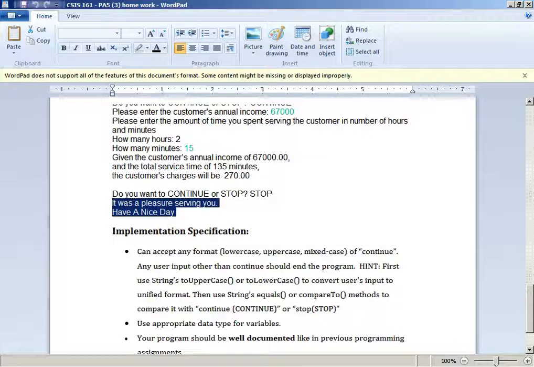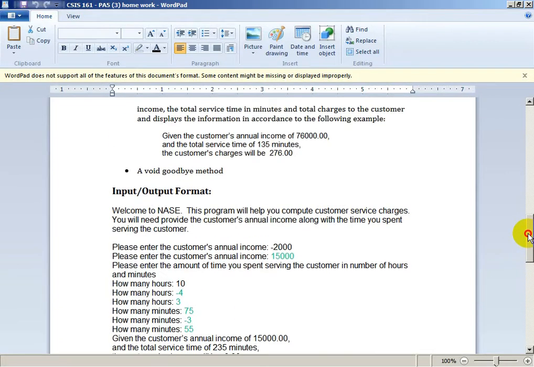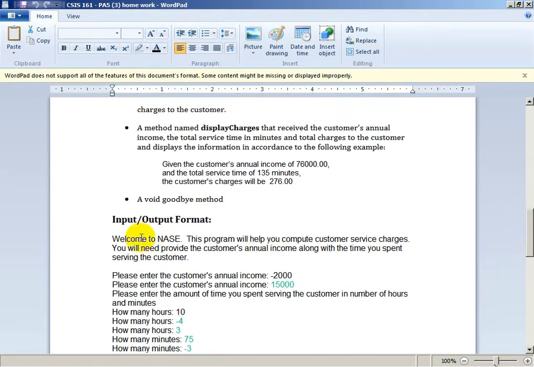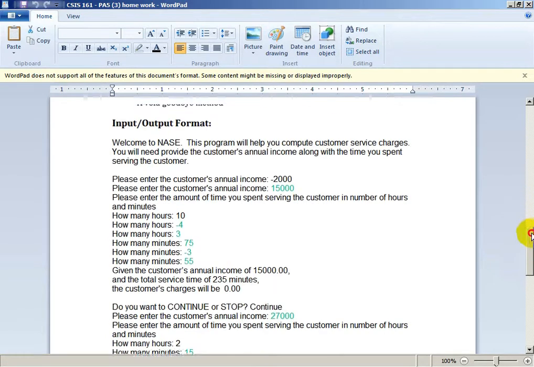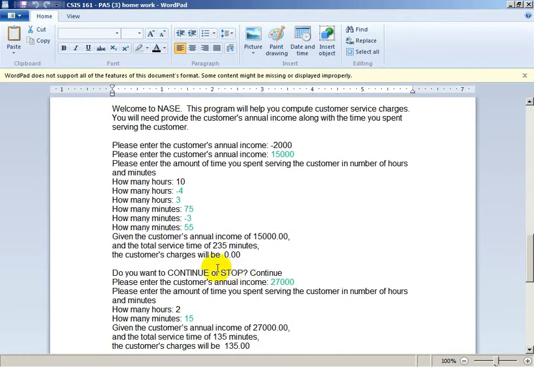And I just need to return once more just to see the assignment. Okay, this first greeting message. We have this greeting message, but after we enter continue, we don't need it. The welcome message is displayed once. And if we continue the application, it will ask us again for the income. Okay, this is good to know.